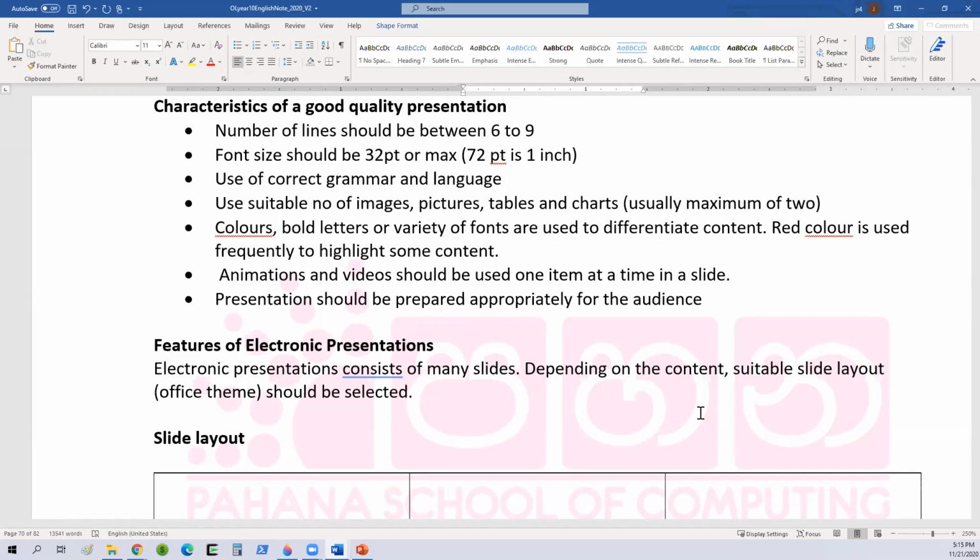And in a presentation, use a lot of visual information. Visual is better, right? Visual content is more expressive than just using text. Then colors, bold texts, a variety of fonts. These could be used for different contents, but you have to be very careful not to use a lot of colors or a lot of font shapes. You can select a couple of font shapes, colors, and so on, depending on your requirement. Some colors like red are used to highlight content, so you have to be very careful with the use of red. Then you can also use animation and videos, but when you add them, remember that you will add only one item at a time.